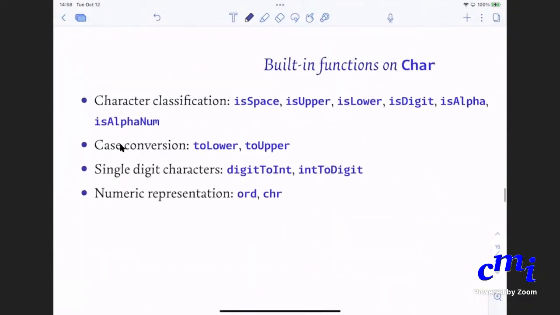But there are other built-in functions on characters. You can check whether a character is space. By space, you mean it could be a single space or a tab or anything that is not visible. There are a few things that are called space. isUpper means check whether it is an uppercase letter. isLower checks for a lowercase letter. By the way, everyone is familiar with the terminology uppercase and lowercase, right? It means capital and small letters.